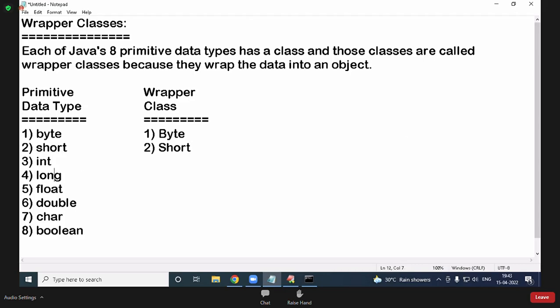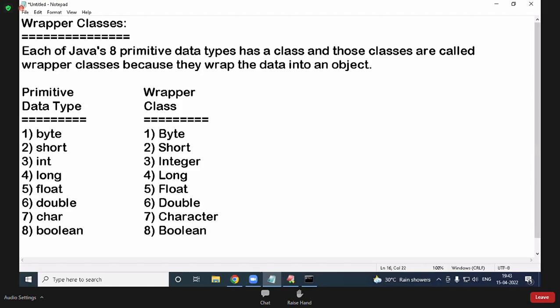Int, but here Integer is there. Long. Float. Double. For char, Character is there. Boolean, Boolean only. That's all. Two class names are different. Int becomes Integer, char becomes Character. Two classes are different.